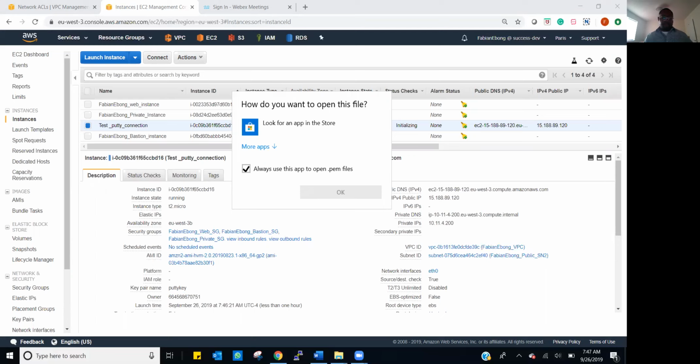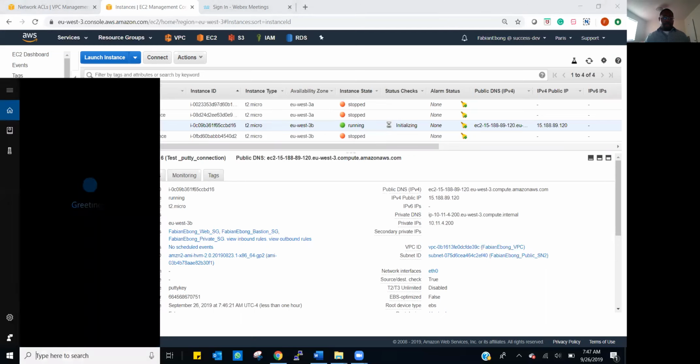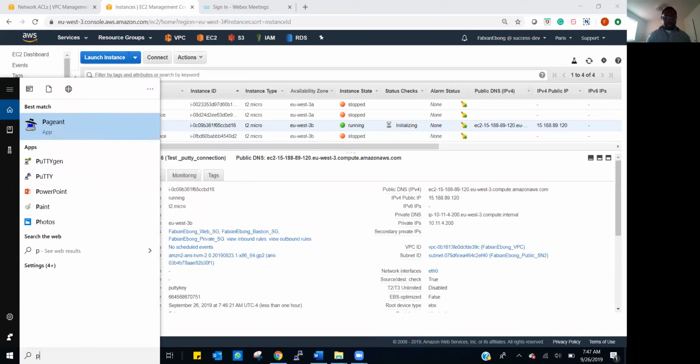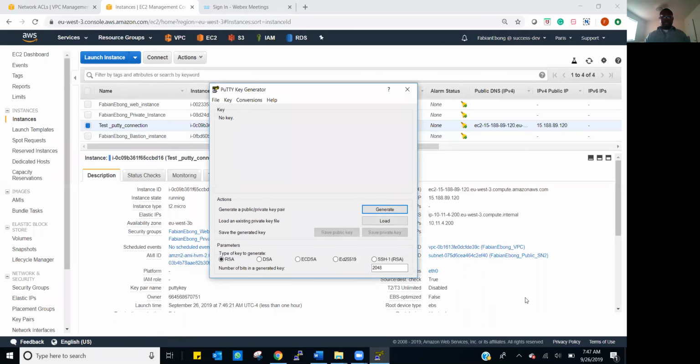Okay, if I come here and I type, when you download putty, it's going to come up with puttygen and pageant. So those are 2 things that come with putty when you download it. So you can come here to your search menu and you just type puttygen. All right, it's gonna show up here. You click on it to open.